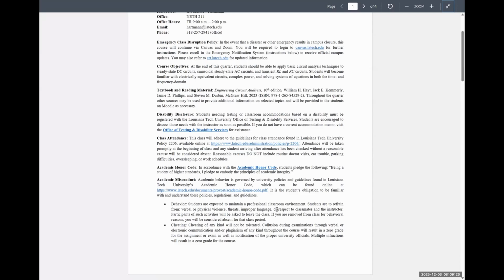As far as cheating goes, boy, it pisses me off a lot. So don't do it. It says here that collusion during examinations through verbal or electronic communication and or plagiarism of any kind throughout the course will result in a zero grade for the assignment or the exam, as well as a notification of the proper university officials. Multiple infractions will result in a zero grade for the course. So let's talk about this just very, very briefly here.